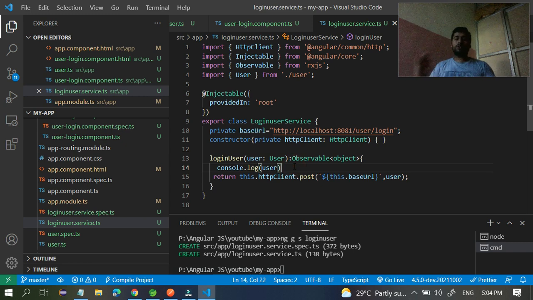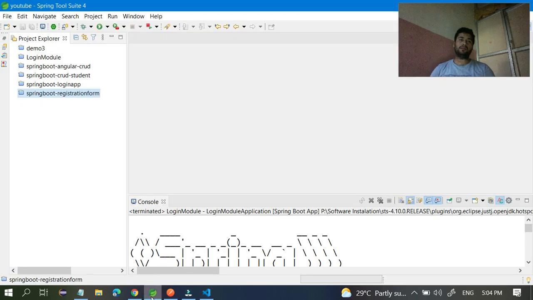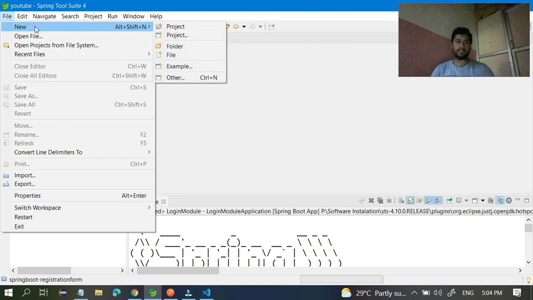So your Angular application is done. Now you have to create one Spring Boot application. So go to your Spring Boot. If you are a developer, I already have one application, but I don't want to use it. I have to create one more application. So just create it, go to Others.